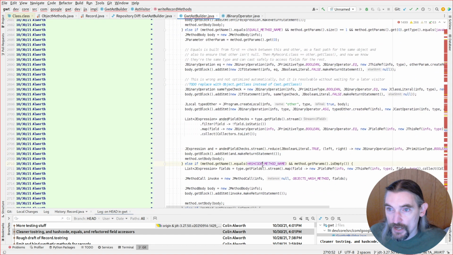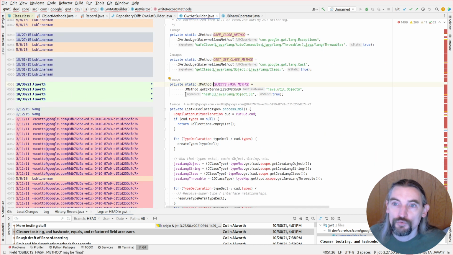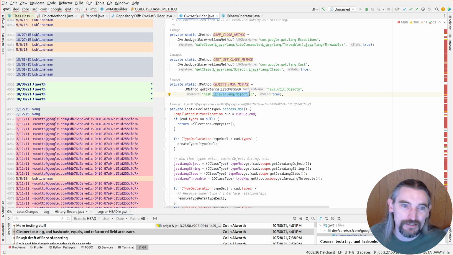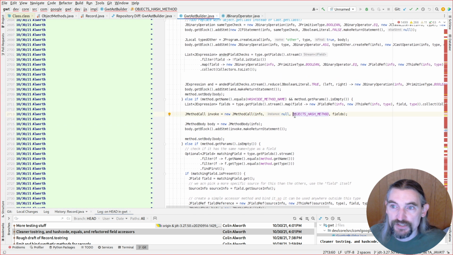Hash code is simpler because it's missing its body. Oh, no, it's not. It's using Objects.hash, which we added in this. So we've got Objects.hash that takes an array of objects, which means it's going to box primitives. That's not ideal, but whatever. This is just a very simple way to say grab all the fields and jam them into this one big call.